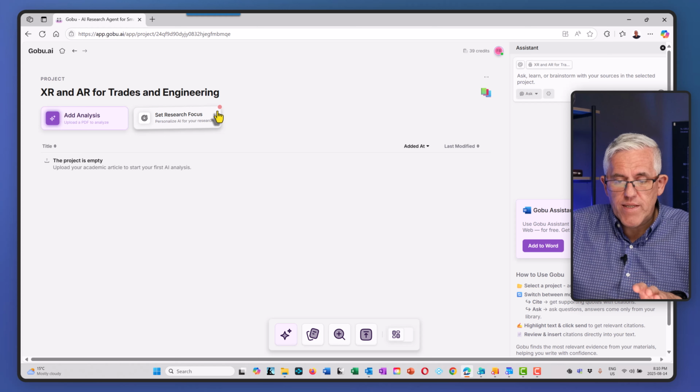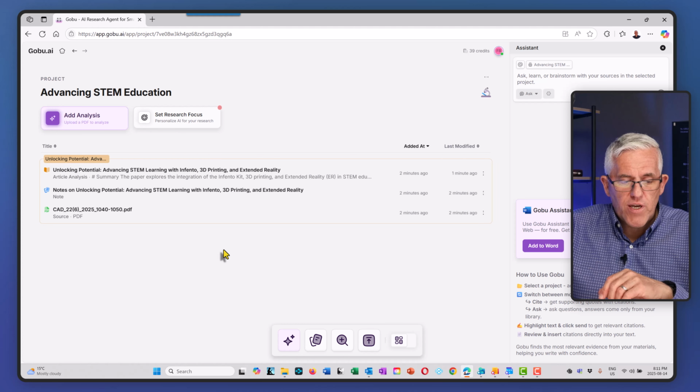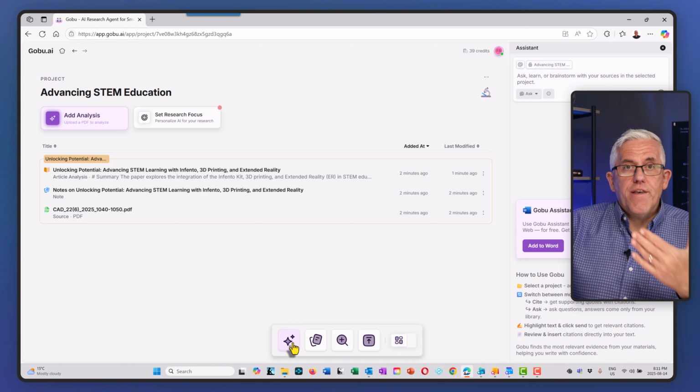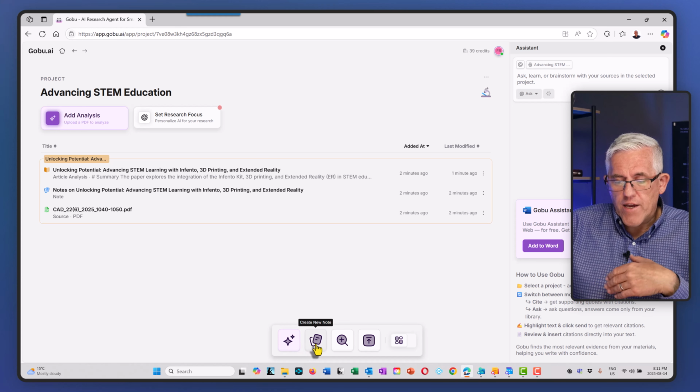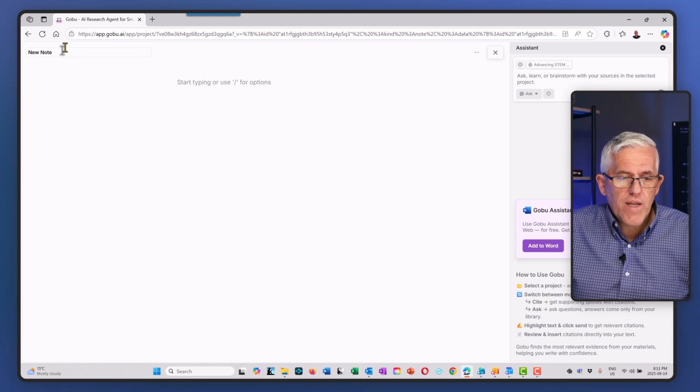So I haven't completed this yet. When I'm inside of the project, actually, let me just go back here to my advancing STEM education. So I've got my articles in here. I've got my analysis that was done. You'll notice that I can add additional analysis in here. I can create a new note if I want to start taking notes on what I've been reading in here.